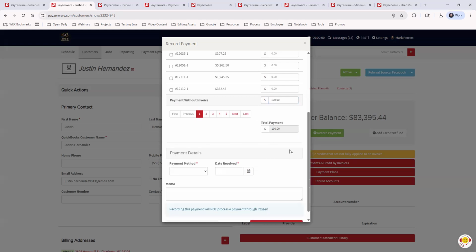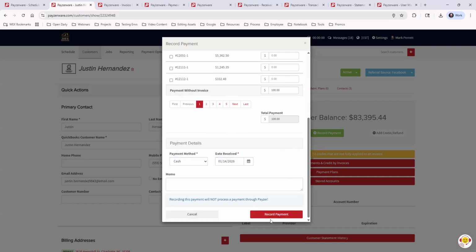And I'm on the phone with the customer. They are ready to pay. This also will work with process payment, but this is a test account, so we can't fully get through processing because that's real money when you process. But payment without invoice. Let's say they are paying cash today and record payment. You will just simply select record payment.